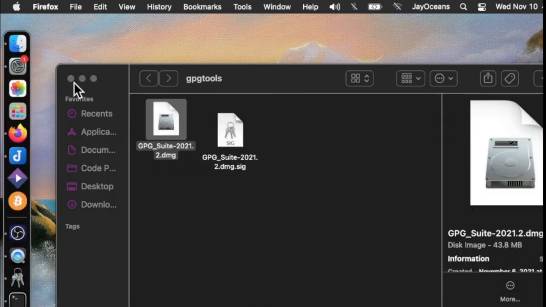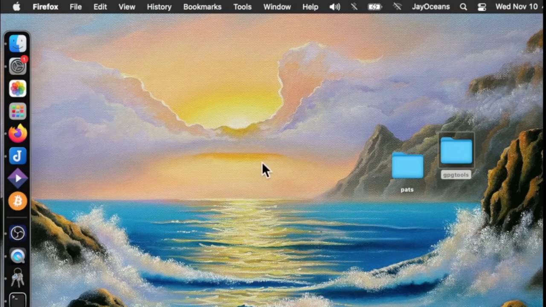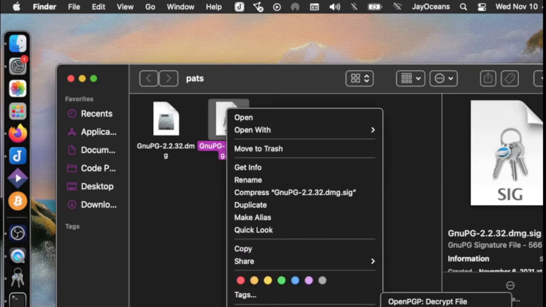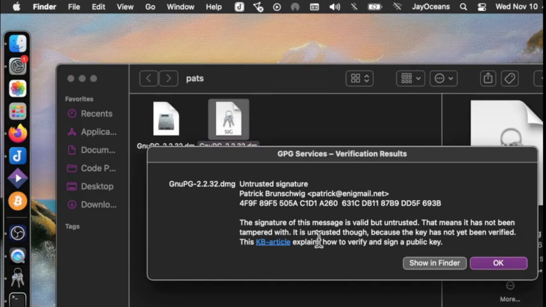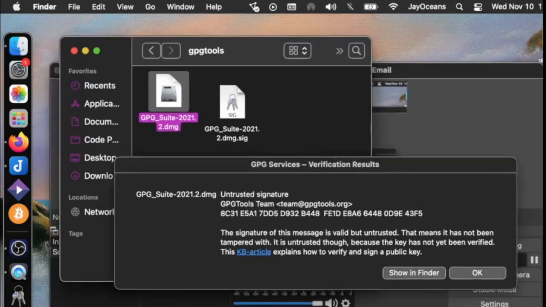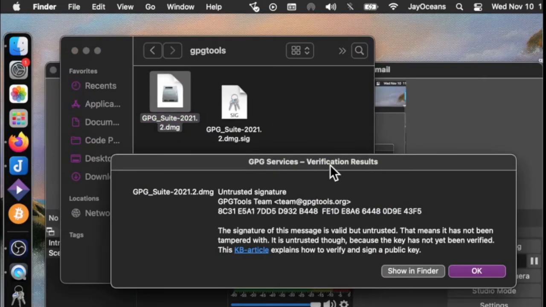Okay, so that was good. So we got a confirmation. And let's try with Pat's. And either one, we can click Services, Verify Signature. And it's good. So one more quick tip is to make sure that the file names are identical, except that the signature file should have an extra .sig, but they should be identical. If they are identical, it'll work.